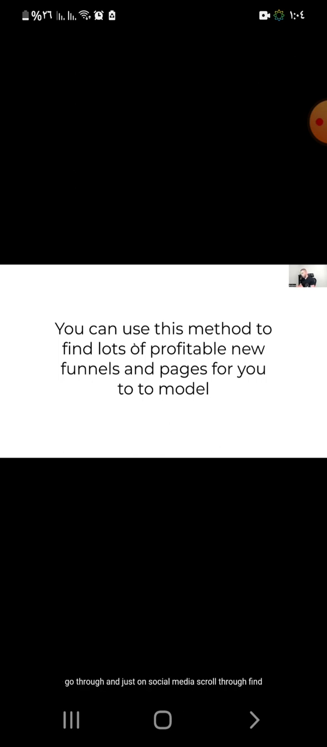So you can go through and just on social media, scroll through, find ads that are working and follow the thread down and find sales pages and stuff. There's some plugins and stuff too that you can install on Google Chrome that'll just filter your feed by ads. You can go find those. They're pretty easy to Google and find. But you can use this method to find a lot of profitable new funnels and new pages to model, things that are working that you hadn't seen before.